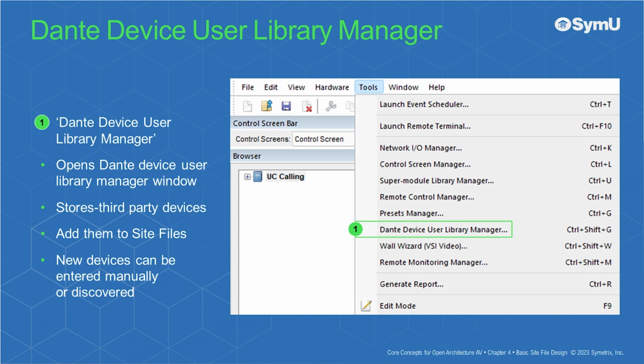Dante Device User Library Manager opens the Dante Device User Library Manager window. The Dante Device User Library stores third-party devices, so you can add them to site files as if they were supported devices. New devices can be entered manually, or they can be discovered over the network.